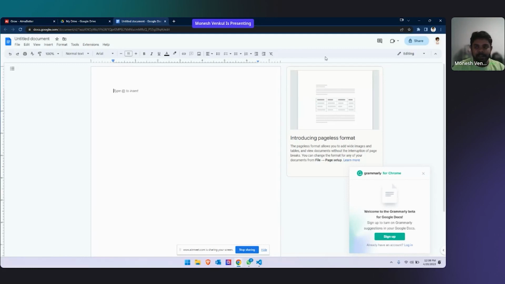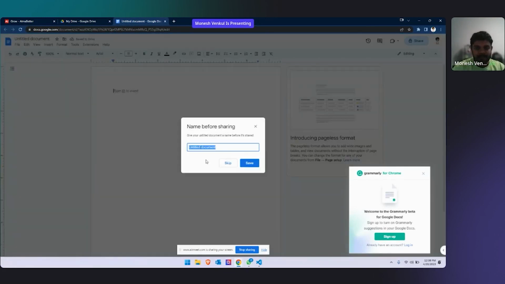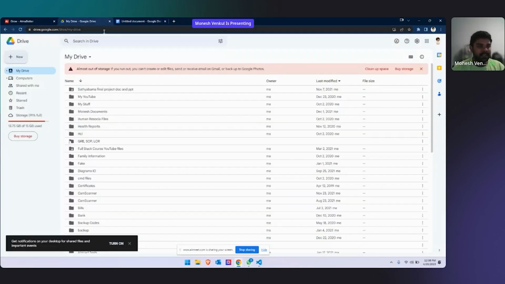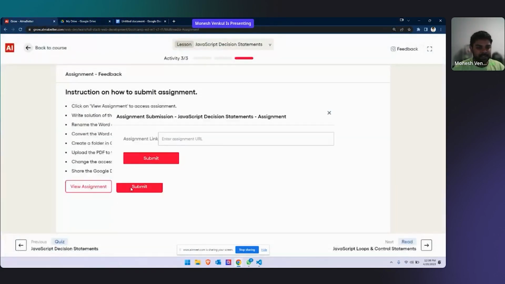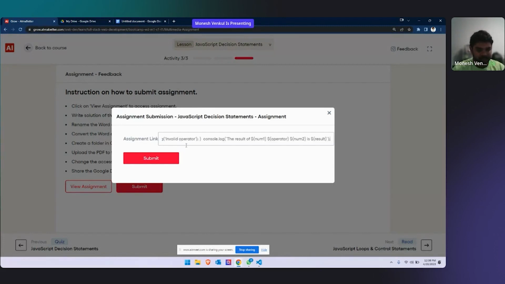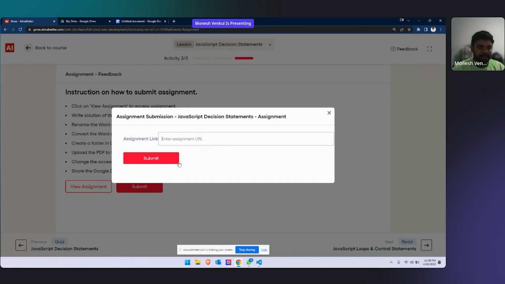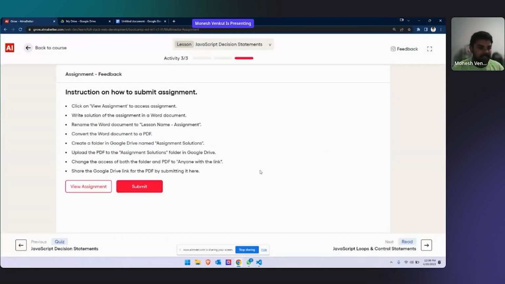Right. And there will be an option called share. Click on share. Name it something. Click on save. When you click on save, a link will be generated. Click on copy link. And that link you can just paste here. Paste that link here. Sorry, I have not copied the link, but yes, paste the link here and click on submit. That's it. That is how you will be doing your assignments.